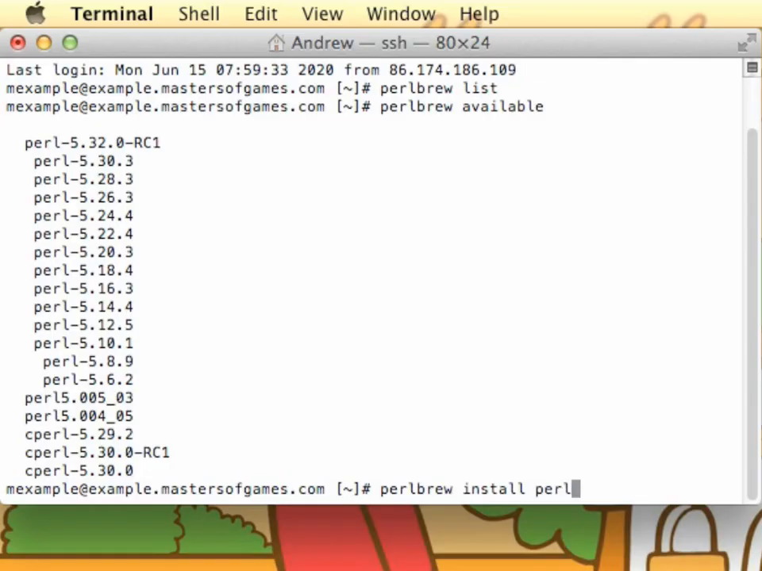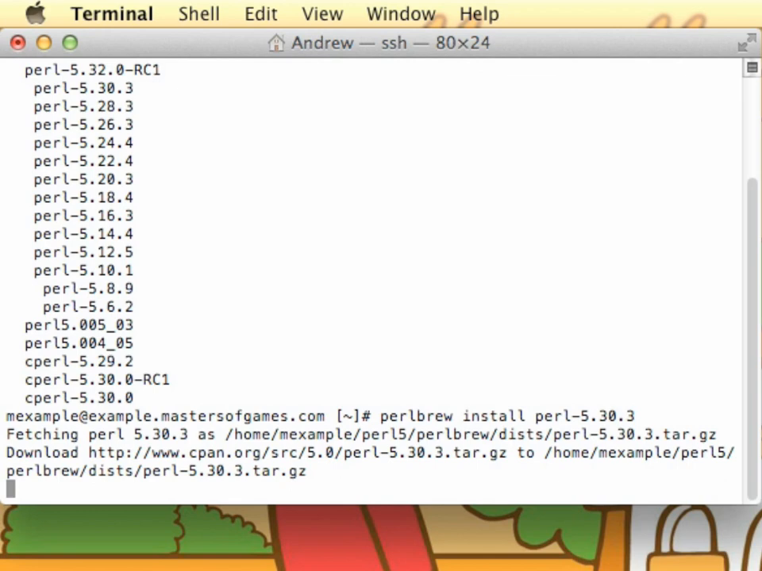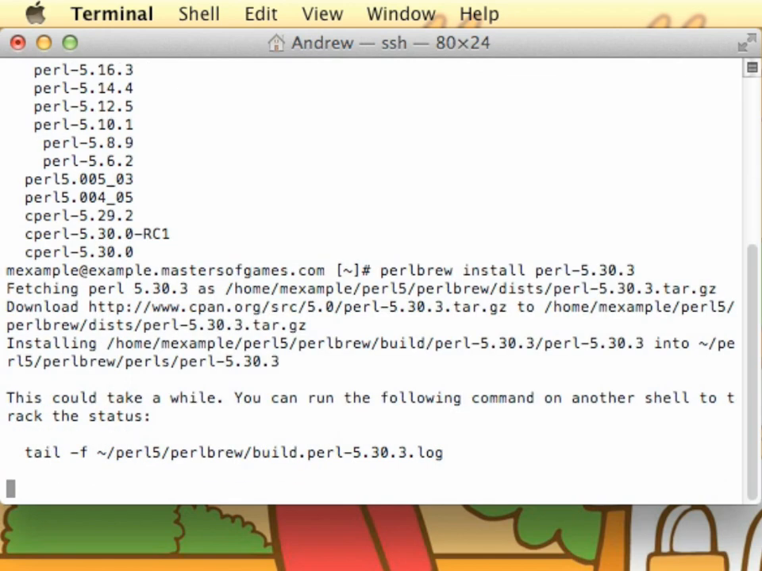So let's install Perl 5.30. We do perlbrew, because we're using a Perlbrew command, and then we want to install, so we type install, and then the name of what we've seen listed there. So let's install perl-5.30.3, and there we go. Now this is going to fetch it, download it, and we're waiting for ages and we can't see what's happening.